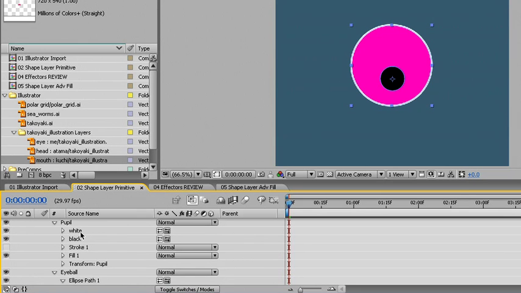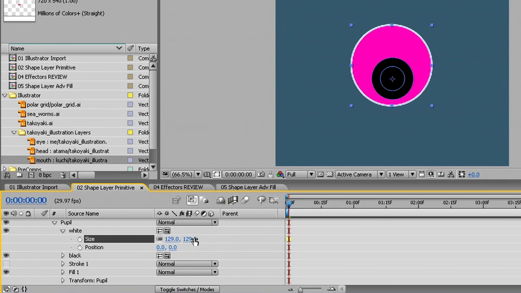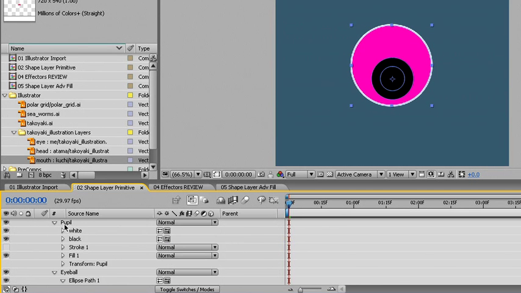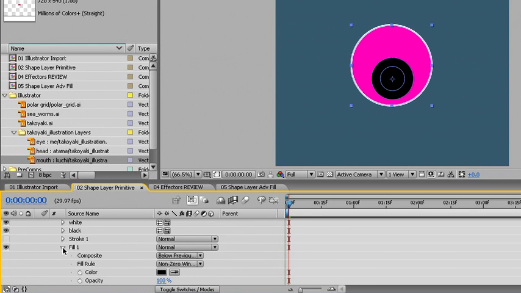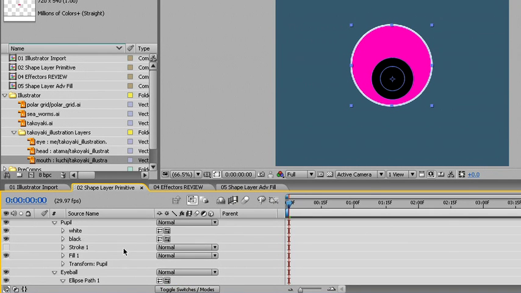Now I can see that I have both a white shape and a black shape in this group called pupil. If I change the size for white, it doesn't make white material outside of the black path. Instead, I just have two different paths in this group. This entire group is filled with a single color, and that single color is black. Instead, what I need to do is create a Boolean operation and subtract the black value from the white value.